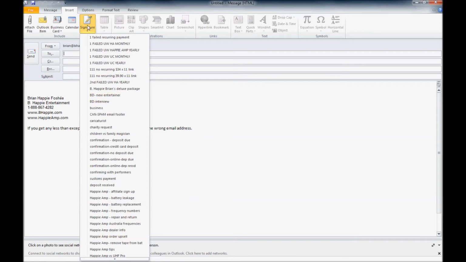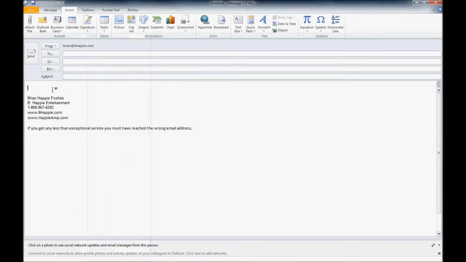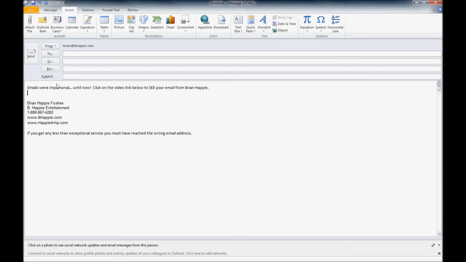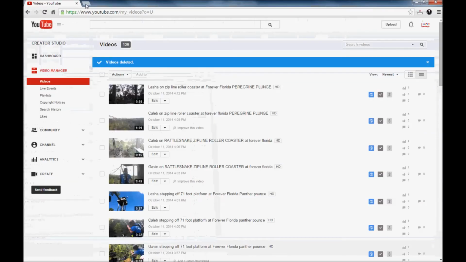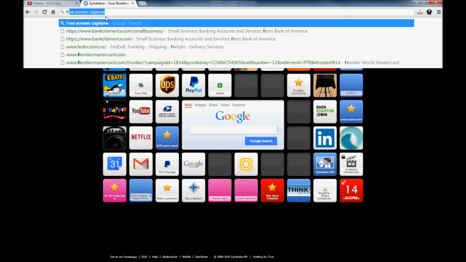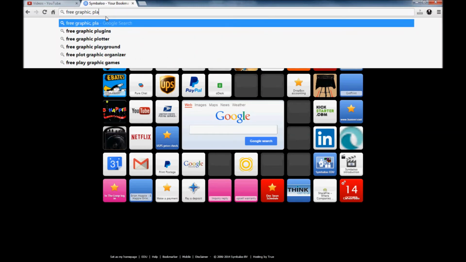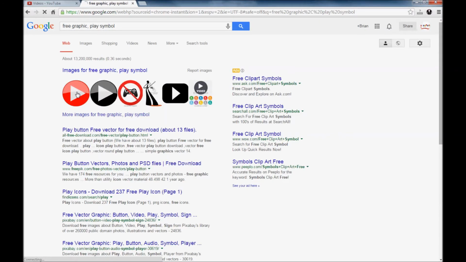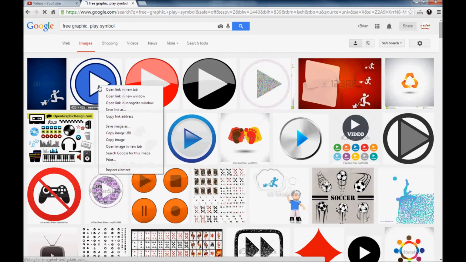They're all here. Okay, so to make a signature, what I would do is I would just start to make an email. Okay, so I want to type in "emails were impersonal until now," and then the next thing I did was I went on the internet and searched for a play symbol. Okay, so you'd want to go and just search free graphic play symbol, something like that, and find something that works for you. So images, and hey, this one looks nice right here.